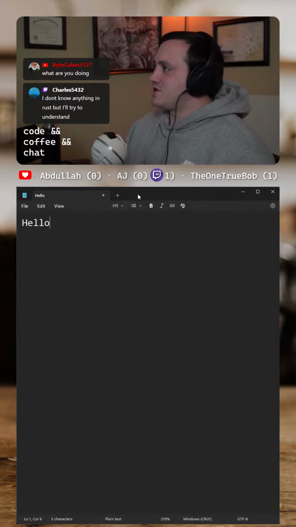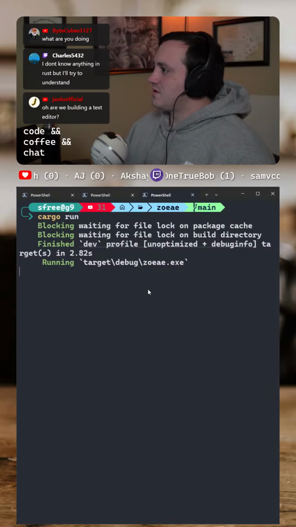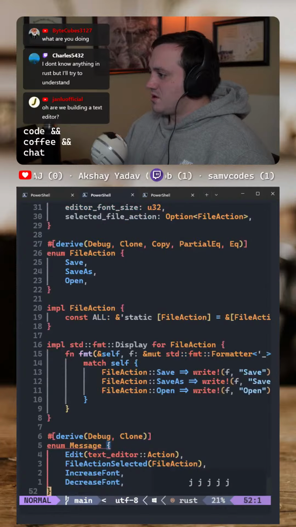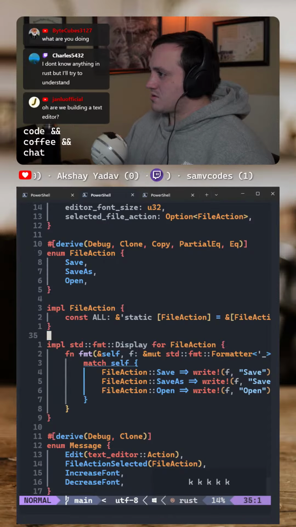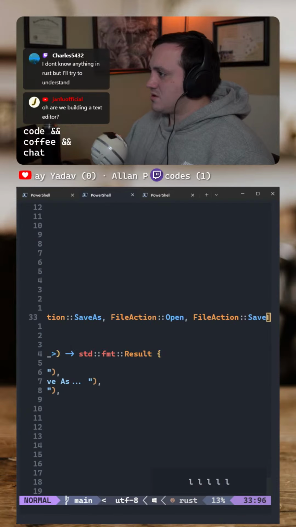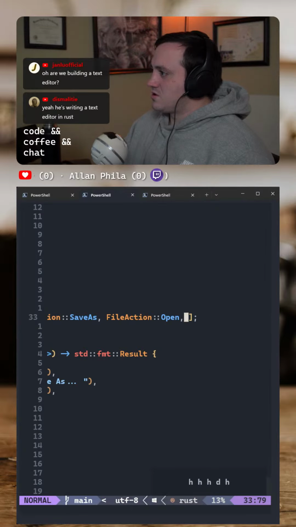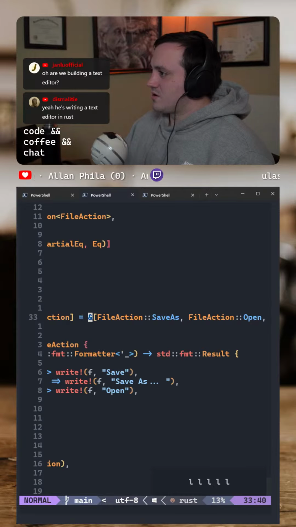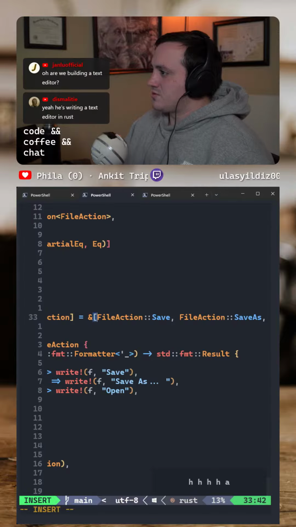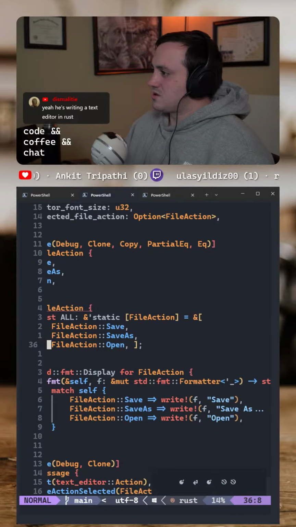I'm actually going to change that keybind too. Not now. I'm going to change this keybind really quick. We also need to change the order of these. So I think this one should go over here. Let's also put these on new lines.